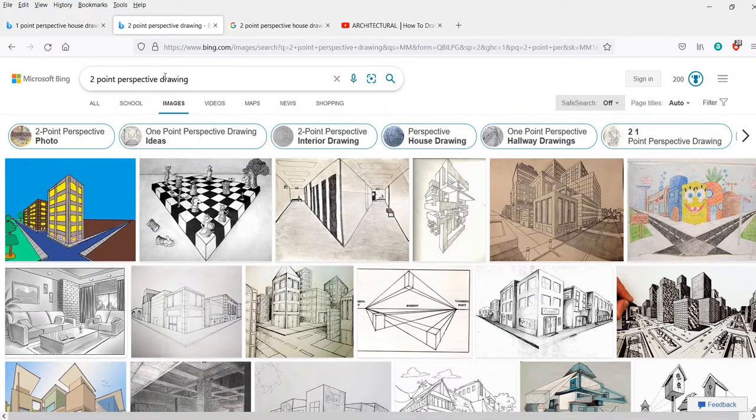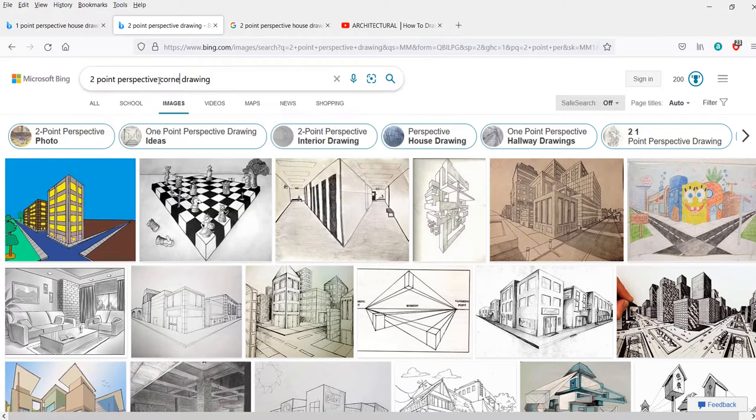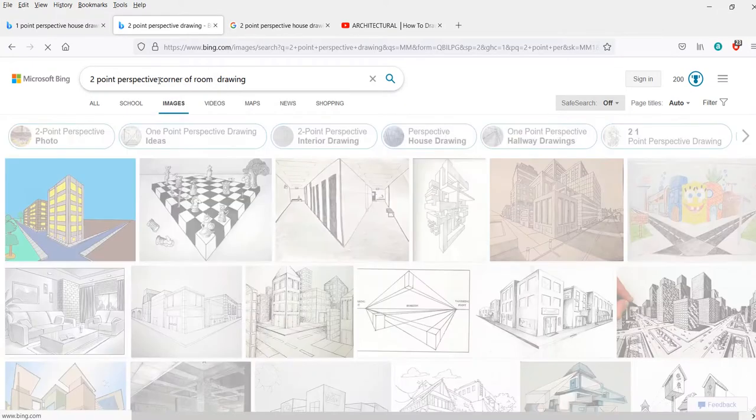I'm going to let's put two-point perspective, corner of the room drawings.